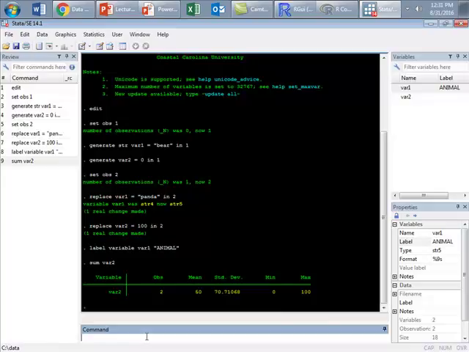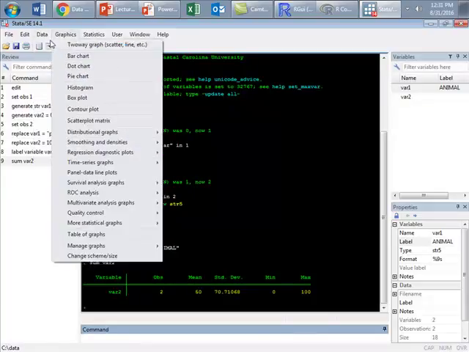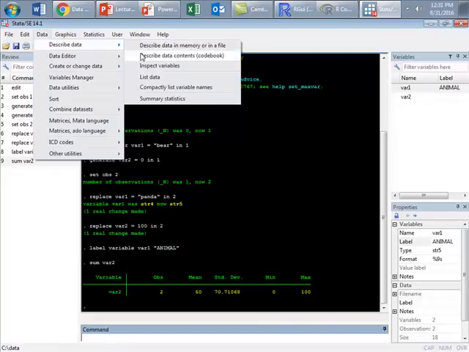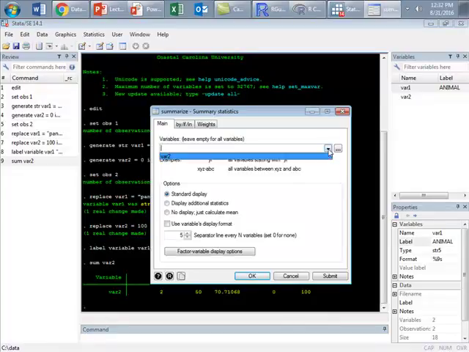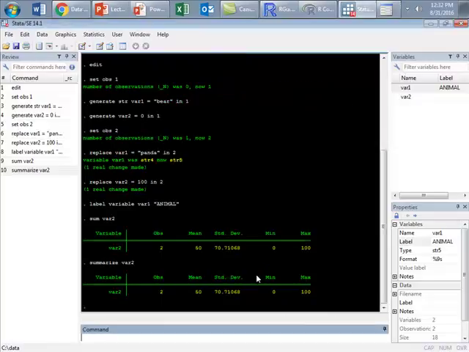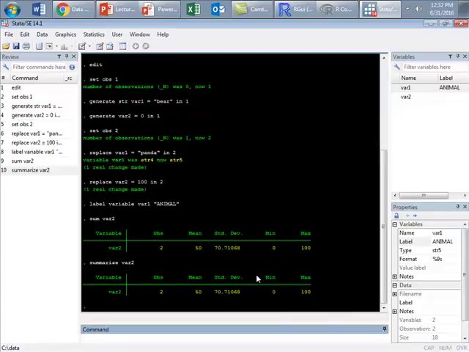I still remember this stuff from when I started using it 15 years ago. You learn it once, it's in your brain. Regression, regress x, y, done. It's not that hard. But if I did forget, I can always use the drop downs. All right, data. Let's describe our data. Summary statistics. I want to know variable, again, just variable 2. Yes, okay. And now using the drop downs, I get the exact same information.